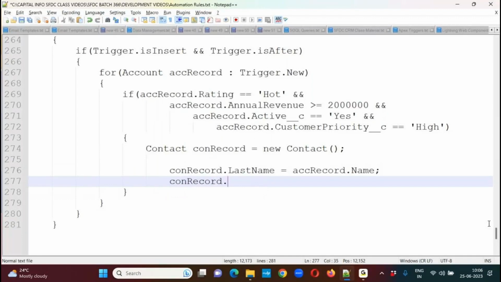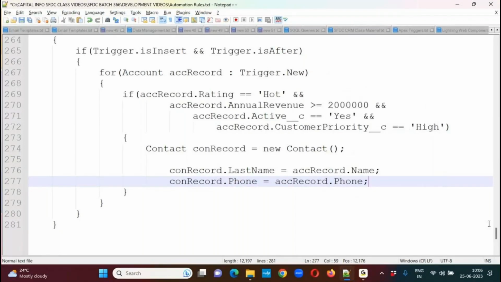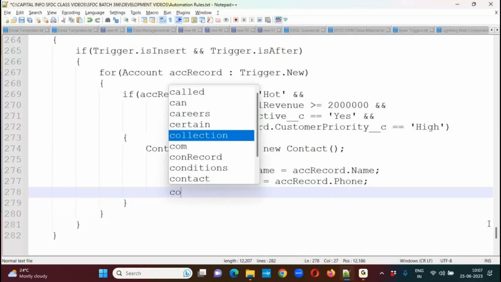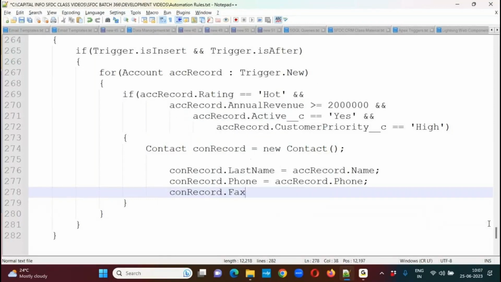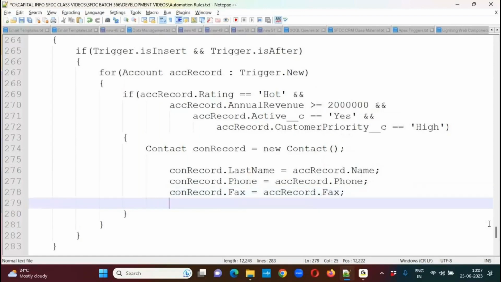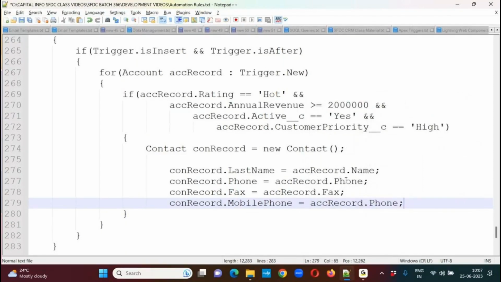Contact record phone field, I'm passing the value from account record phone field. Whatever the account phone that we have, with the same phone number, I'm creating that contact record. Contact record dot fax, account record dot fax field. Contact record dot mobile phone, I'm passing account record dot phone. That means account record phone value I'm passing to contact record phone and mobile phone. Both the places I'm passing that.